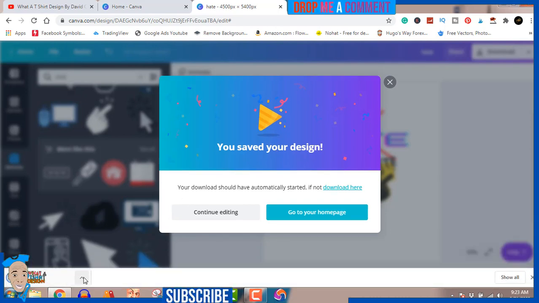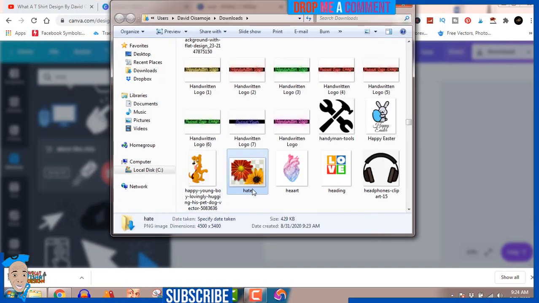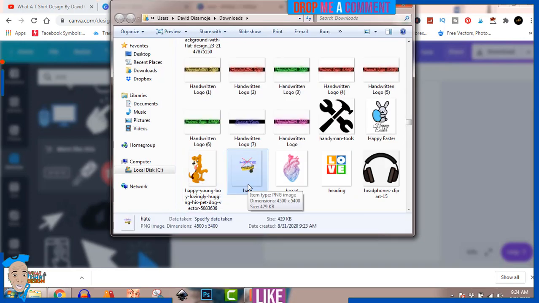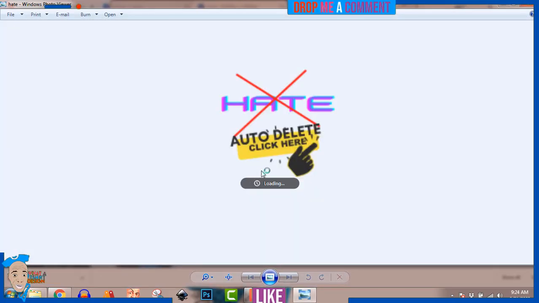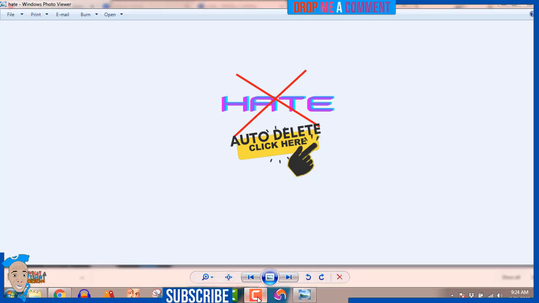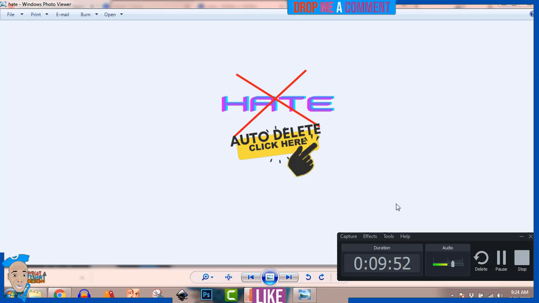Okay, this is it. If I click on show folder, you're going to see it here. If I click on it, as you see, quite simple designs, passing a very positive message to everyone. Everyone will want to wear this shirt. It's quite simple. It came with a transparent background, and it took us just about 9 minutes to get it done.